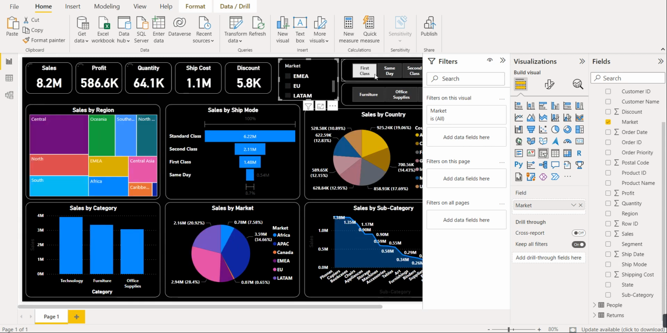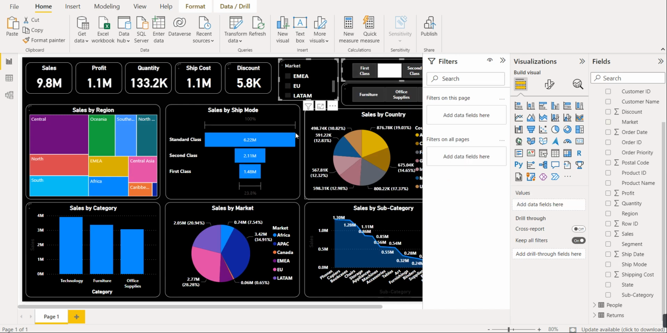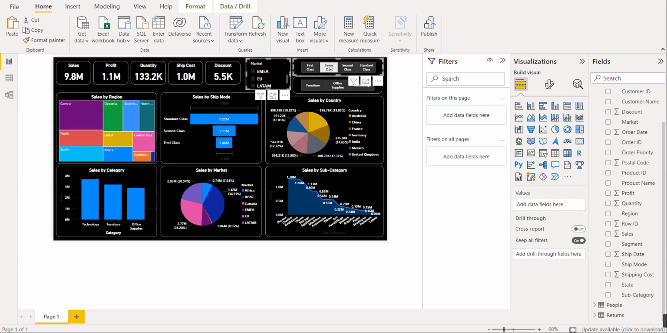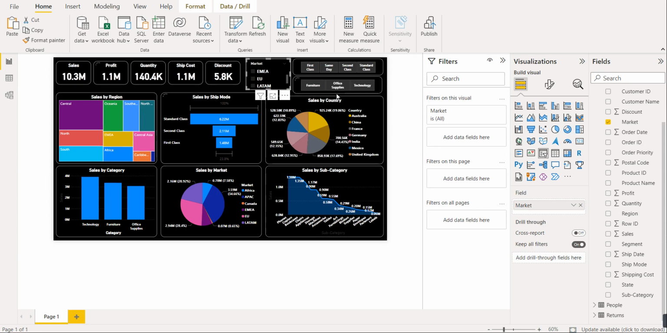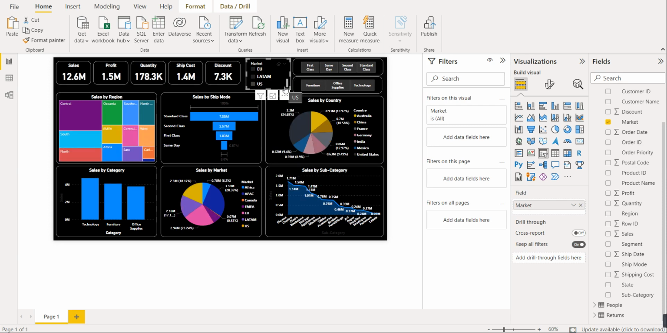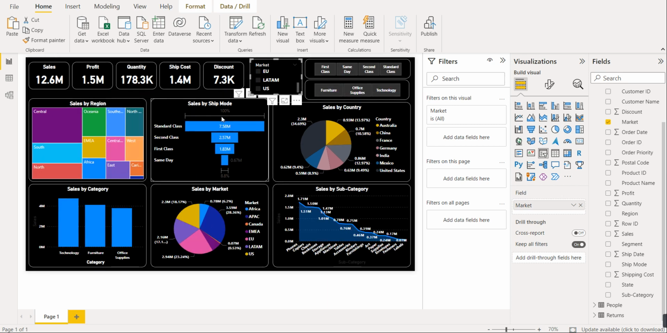So it's working, right? Let's say we don't want same day. So we will just untick this same day. It's working. So it will change automatically based on your selection. Let's say you want to add one more market, US one. According to your selection in this filter, it will change. So this is our final dashboard. I hope you have liked the video.